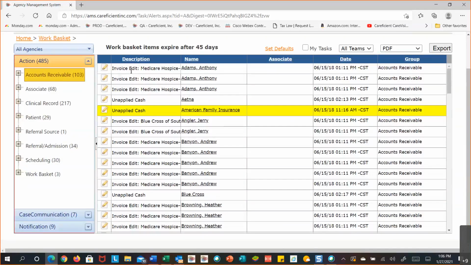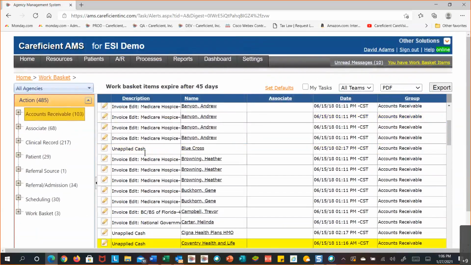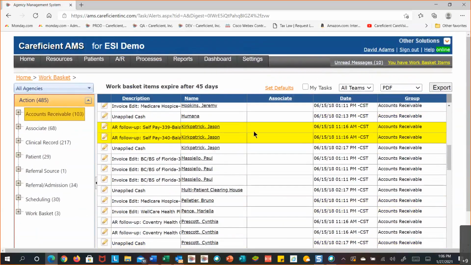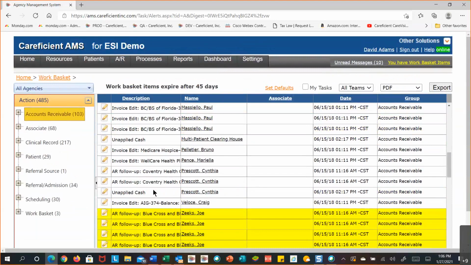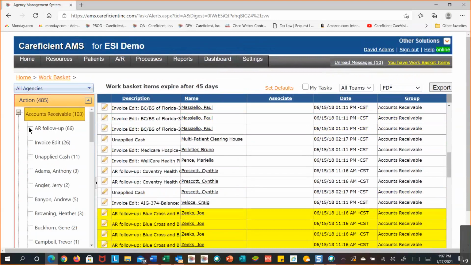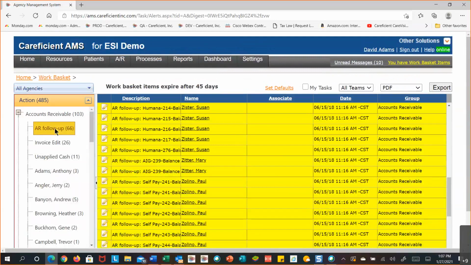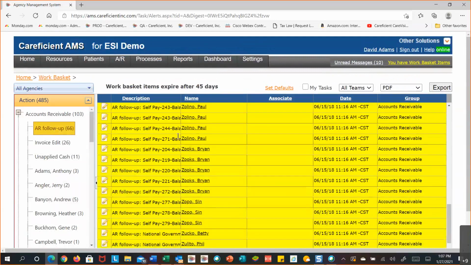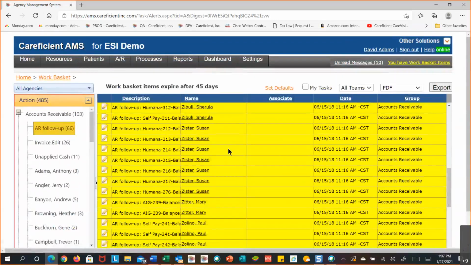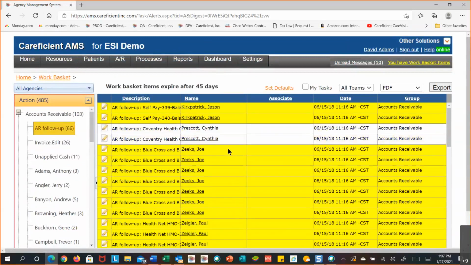So you can see invoice edits, unapplied cash, AR follow-up, and so on. So you'll see them all. If you want to concentrate on one of them, you just simply open up the list, and let's say you want to work on accounts receivable follow-up. So you select that. Now you see the list of all of those that you need to follow up on. They're all grouped together. So if this is something that you need to concentrate on and work on, then this is your list.